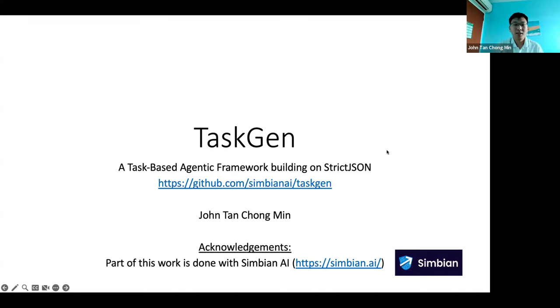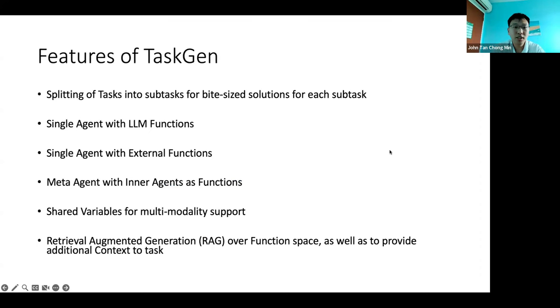Okay, let's move on. I don't want to harp too much about TaskGen, but what are its key features? It is similar to AutoGPT and the like, in that you split the problem into subtasks to solve each part in bite-sized pieces. But it is very different from AutoGPT because it is not as long-winded, and I'll explain why. The main thing is solved by subtasks. Each subtask links to a function, either a large language model function or an external function. We also have agents that can call other agents as functions, so it's like Inception, agents within agents. Quite a cool idea, right? We also have ways to share knowledge between agents using shared variables.